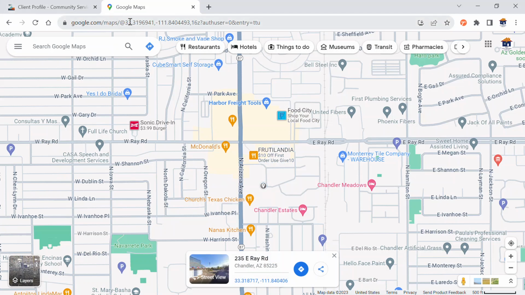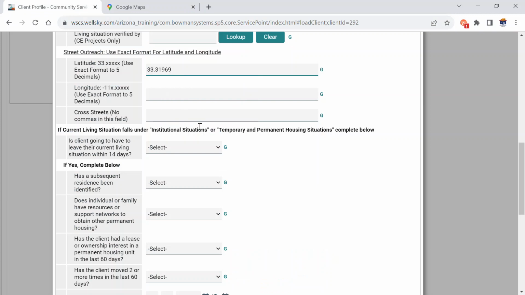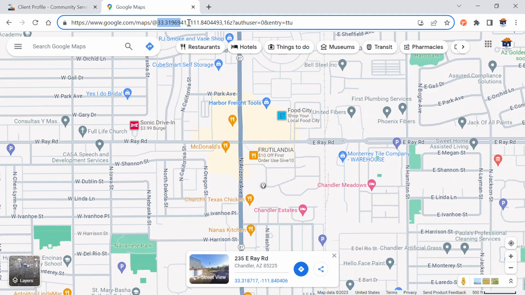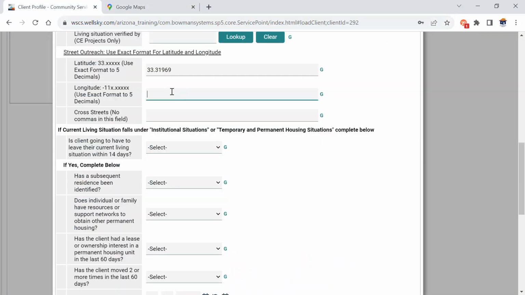And then you will copy and paste the latitude and longitude. In the browser, the latitude and longitude will show up in the website address bar. So I'll copy, and then I will paste. And you're going to copy the latitude and longitude to the 5th decimal place. Now add the cross streets. You will not use any commas in this field.